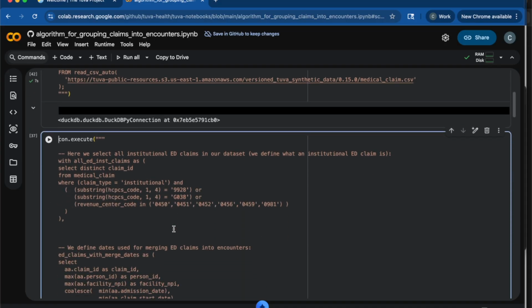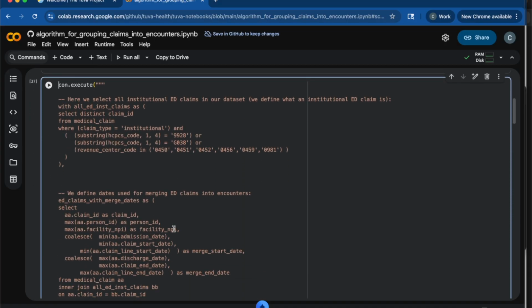And here is the actual code. So for this example, we're going to merge emergency department claims into ED encounters. And so the first thing we want to do is define what is an ED claim. We're going to start with institutional ED claims because those are the claims that we're going to merge into ED encounters. So this is just a definition of an institutional ED claim. It's a claim with claim type institutional, and it has either a HCPCS code or a revenue center code indicating that this is an ED claim.